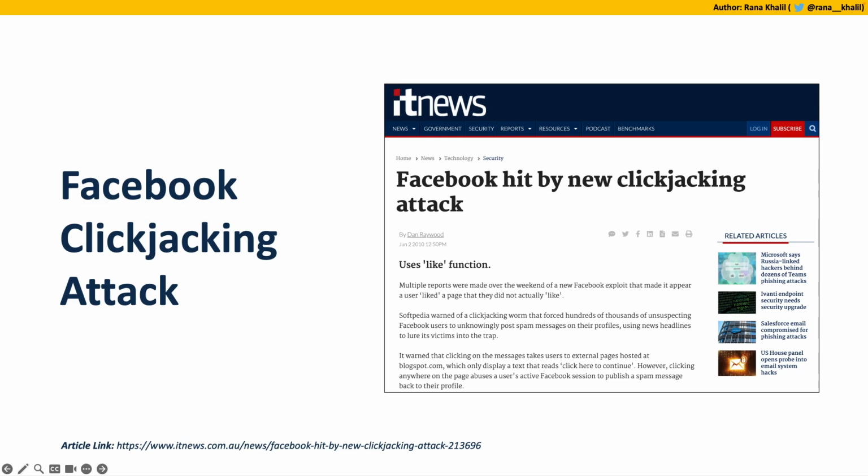However, although it appears to the user that they're just clicking on the "Click here to continue" button, what's really happening is that the attacker used an invisible iframe to load the user's active Facebook session, and when the user clicked on the page, what they're actually doing is publishing a spam message on their Facebook profile. And so once you publish the spam message, your friends also see it, they fall for the same attack, which eventually caused hundreds of thousands of users to unknowingly post that message on their profile page.